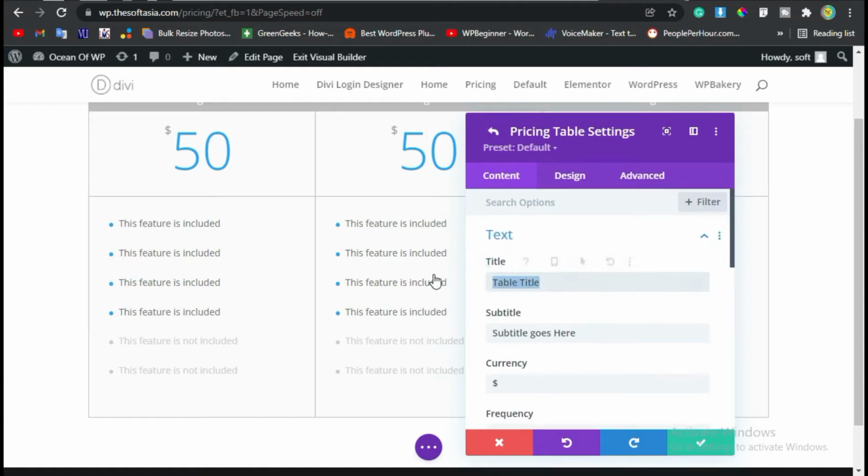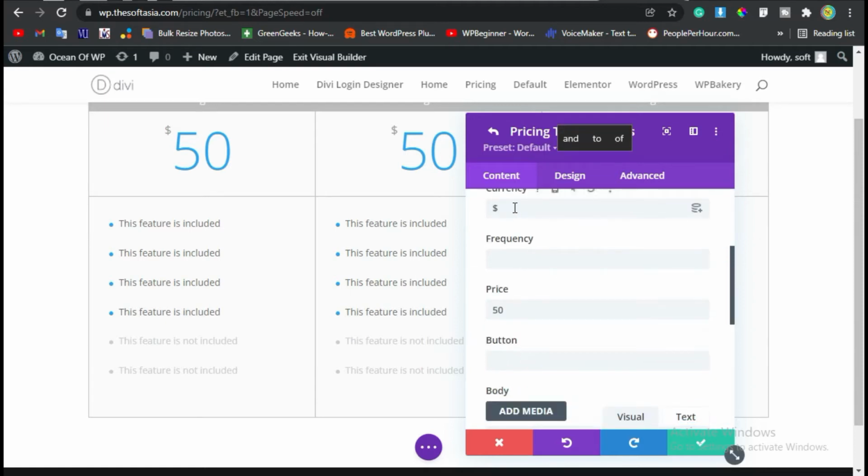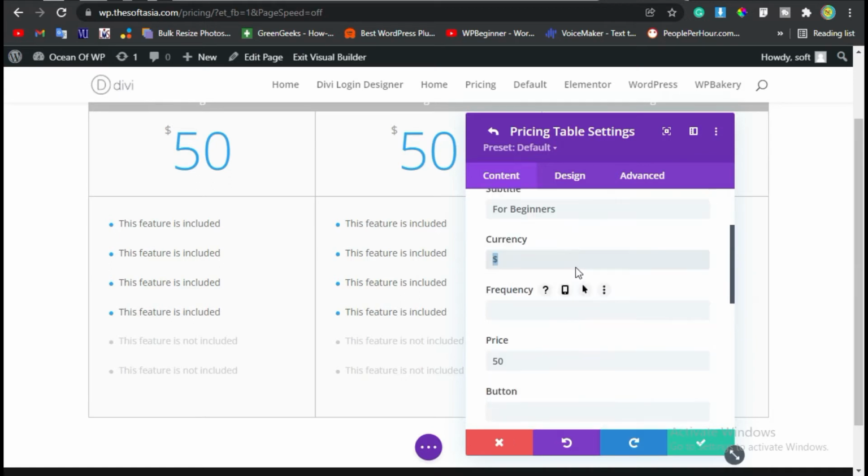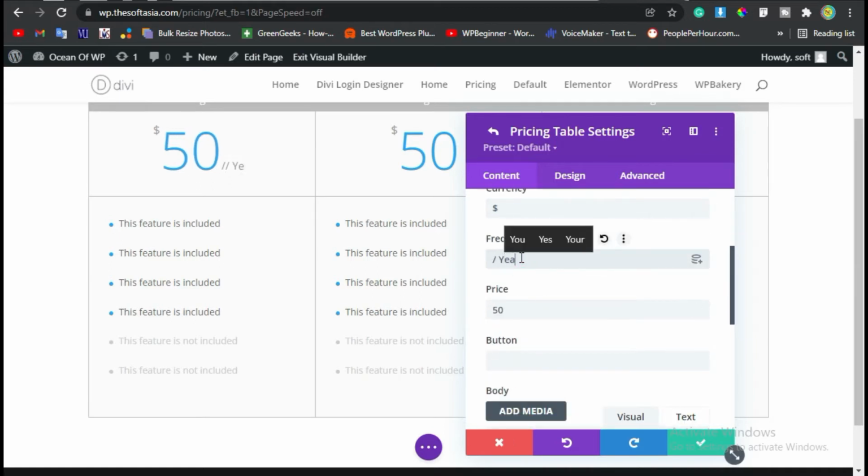Now add a title, I will add standard. Now for the subtitle I will add for beginners. Now here you can change the currency sign and here you can change the frequency. I will add for a year. You can change the price, I will add 25.